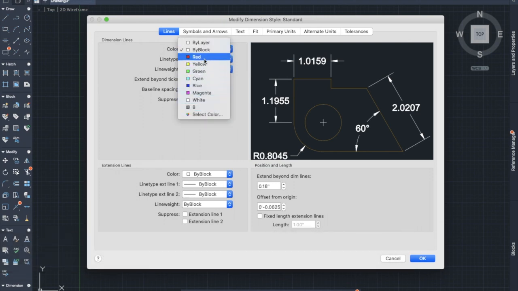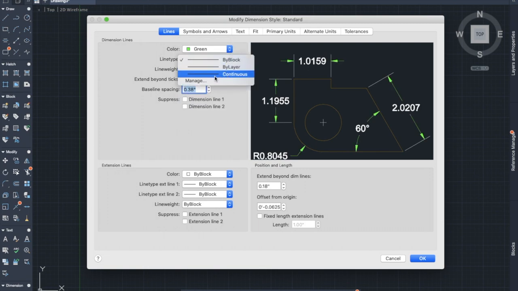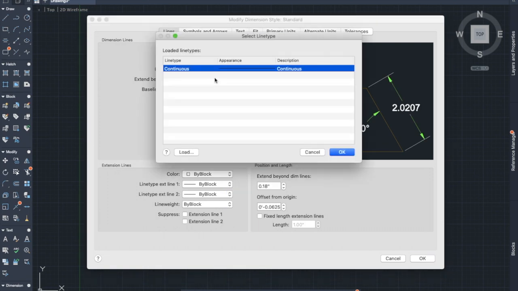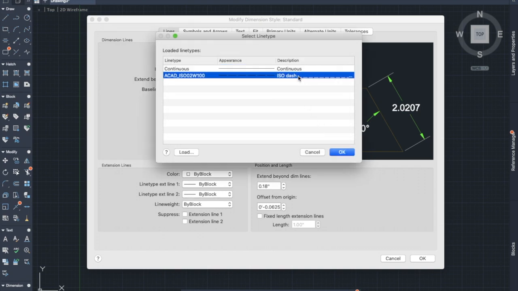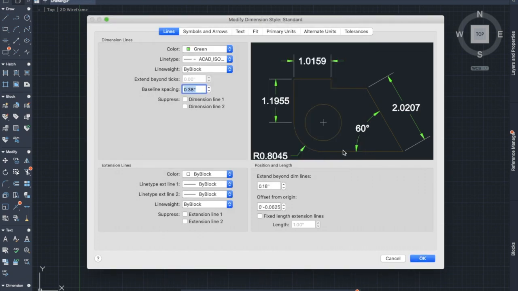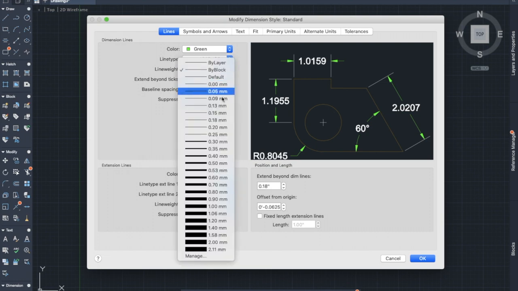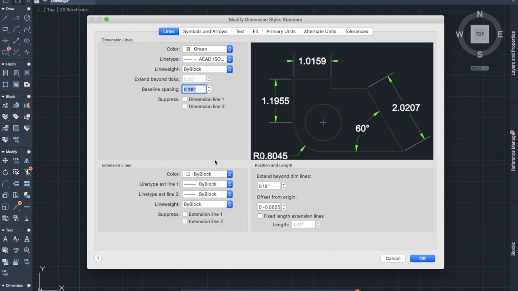You can choose any color in this. We can choose the green one. You can also choose the line weight. So press manage, go to load, and now click this option. You can choose this line, press add, and then click OK. Now you can choose the line weight here. We don't need any line weight, so we will keep it as by block.